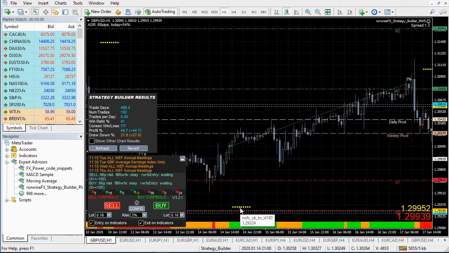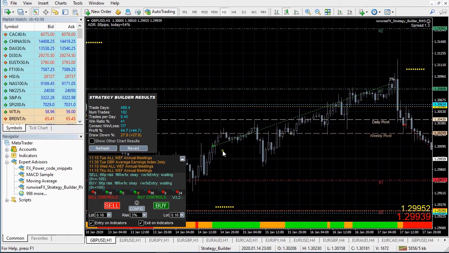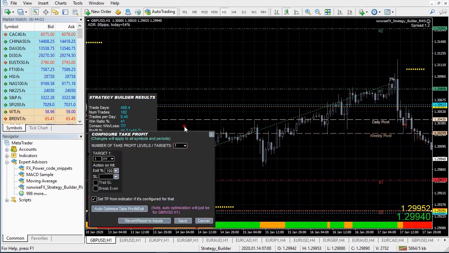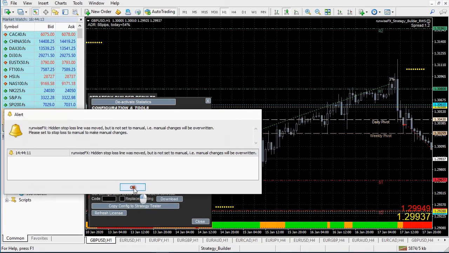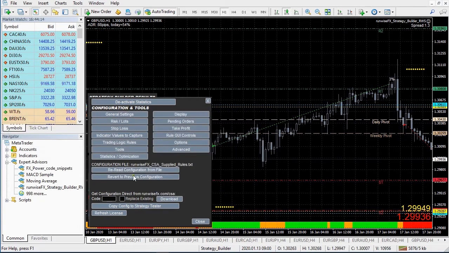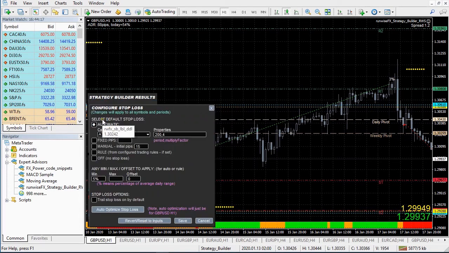So that's just what the stop loss was calculated out to be, and it's closed there at 3%, because if you go to Config, Take Profit, we've got a single take profit with a 1-to-1 risk reward ratio. The stop loss, by the way, if we just go to stop loss, the calculation method is ATR, quite a popular method.